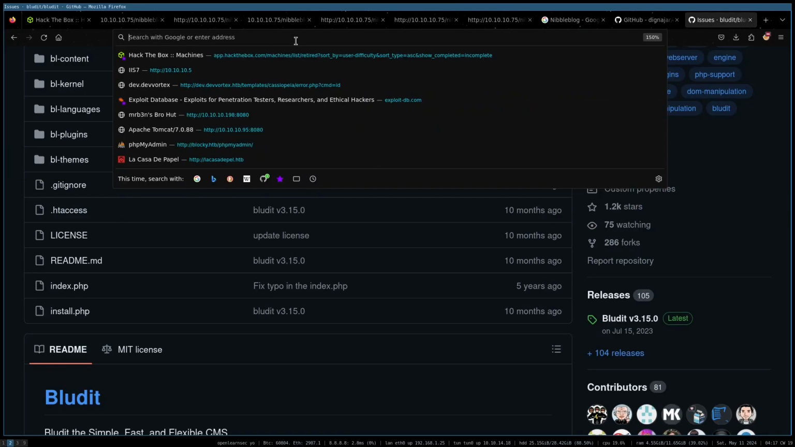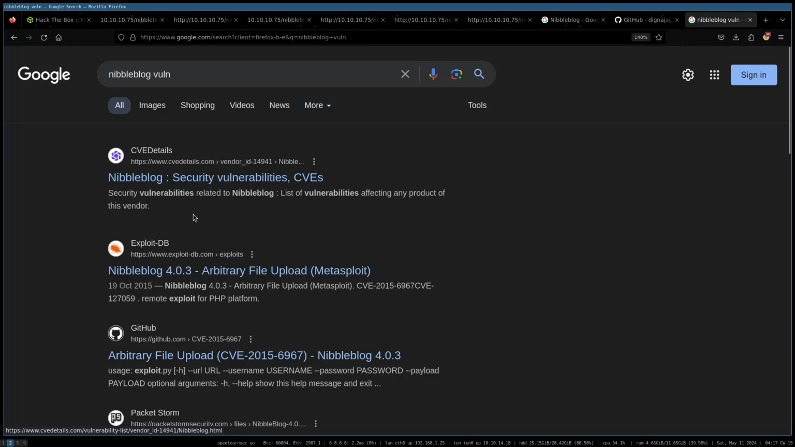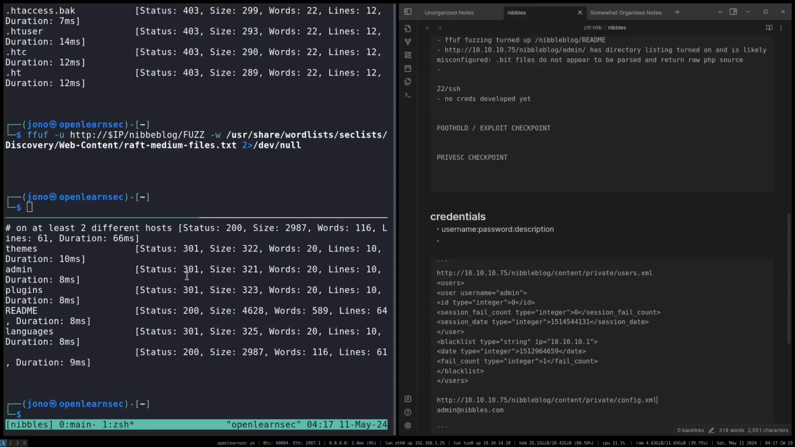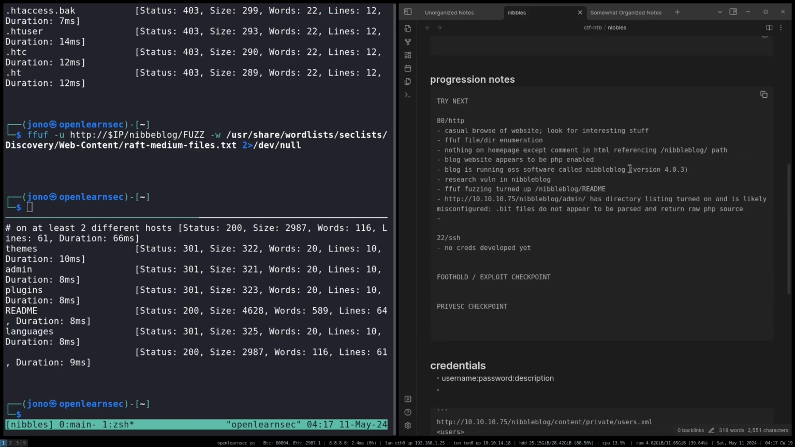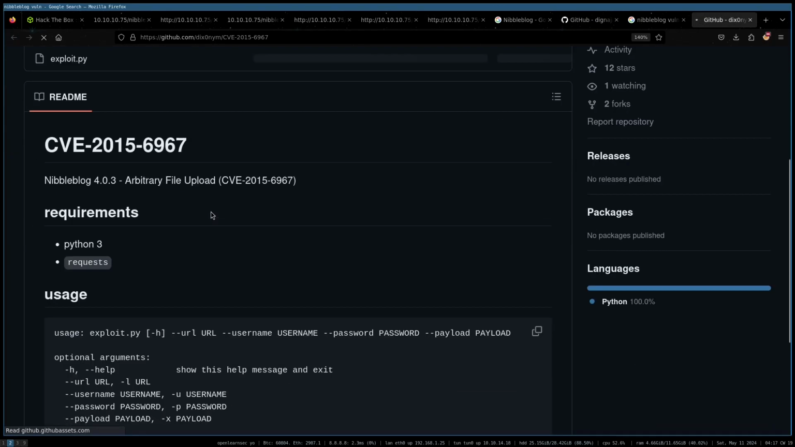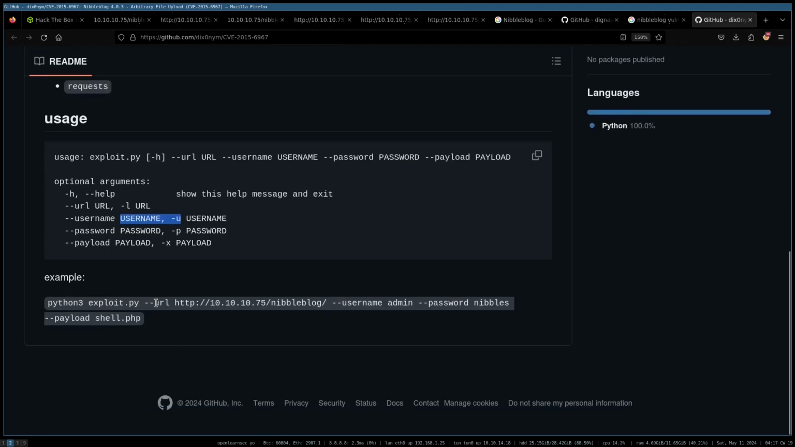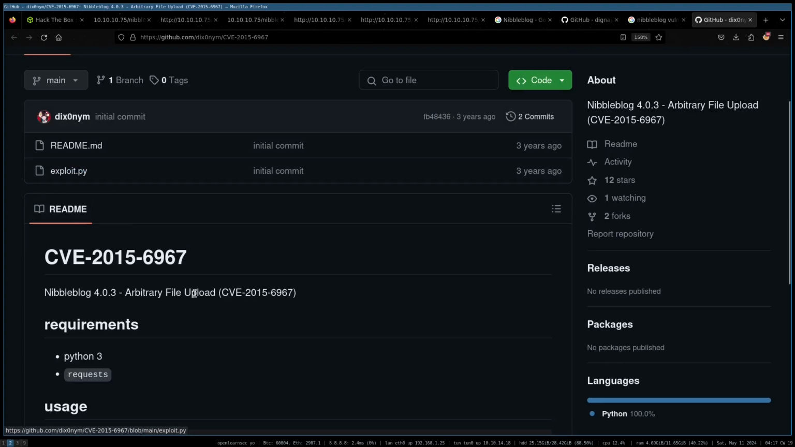simply done nibble blog security vulnerabilities, arbitrary file upload, 403. We're on 403, so we can do maybe this. Arbitrary file upload. So I'm going to use this rather than the Metasploit module. So you need Python 3 and requests. And okay, it doesn't look like it's unauthenticated.